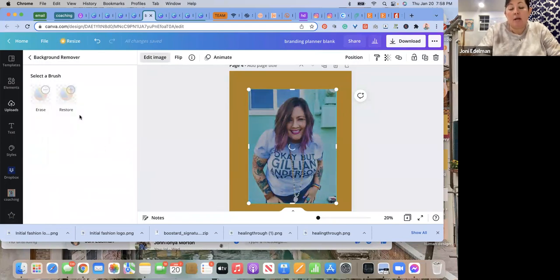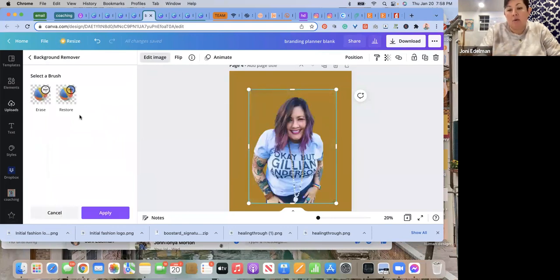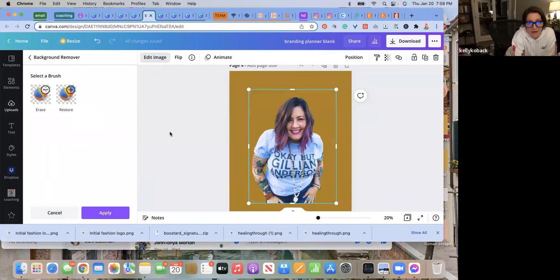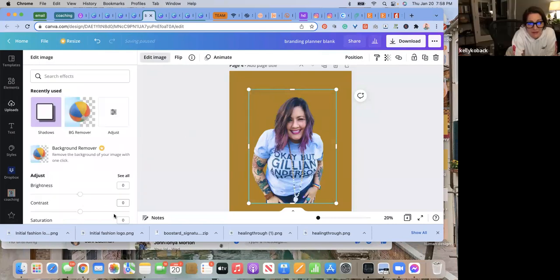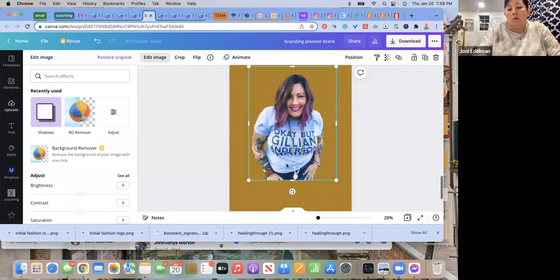This is incredible. I used to have to do this with a tiny little trace thing, and it wasn't even good. Look at that. Wow. Background's gone, right? So we're going to apply that. Now watch. What if I want to look like I'm floating on the page?